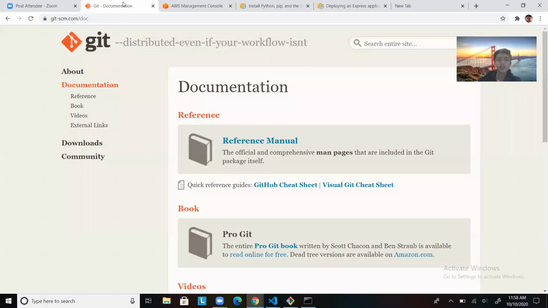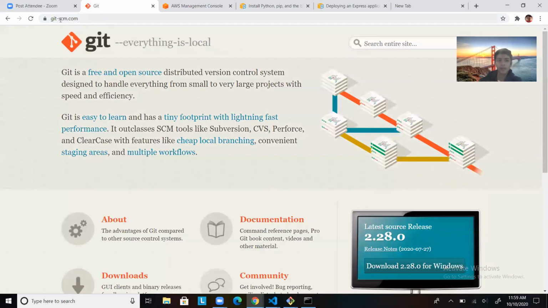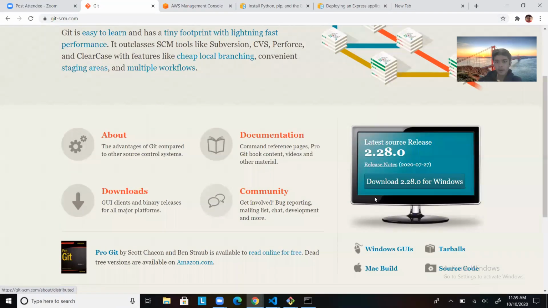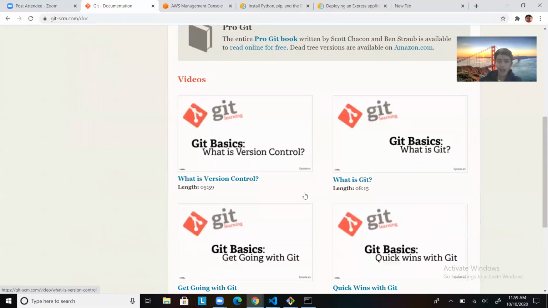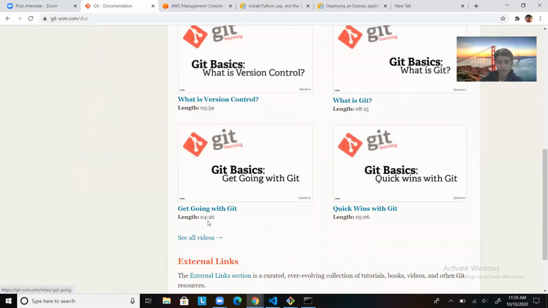Next, you need to install Git. This is available at git-scm.com. Super easy. All you have to do is click this download button. It automatically recognizes your operating system. And for setup, go to the documentation, and I went to Getting Started with Git, watched that 4-minute video, and was ready to get started with Git.